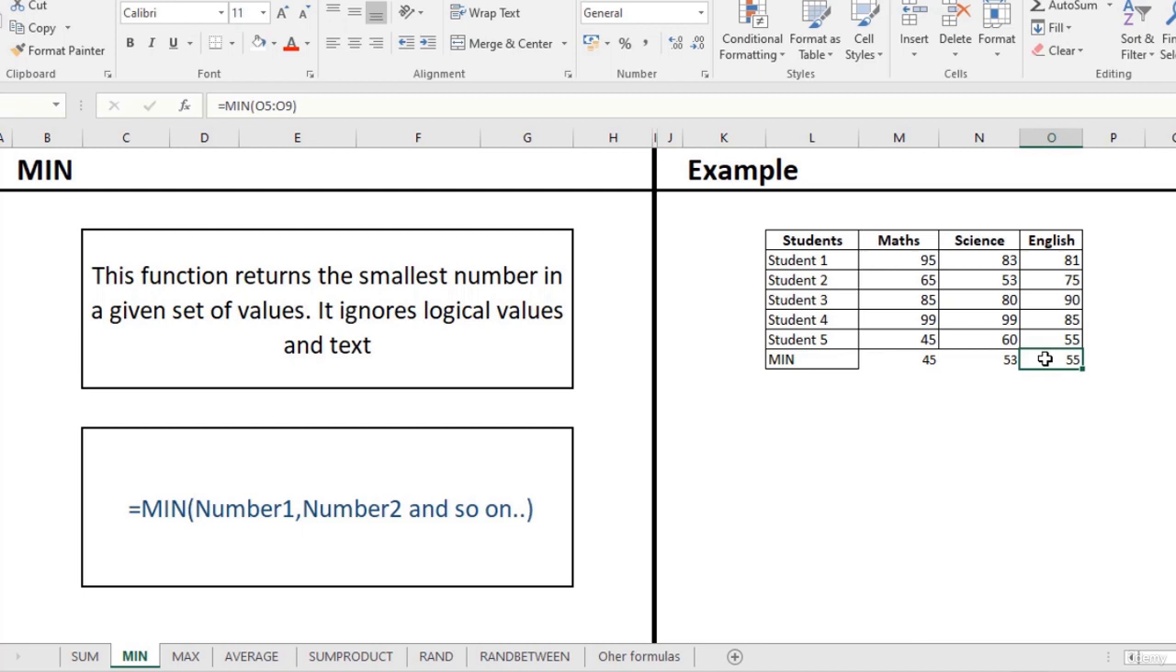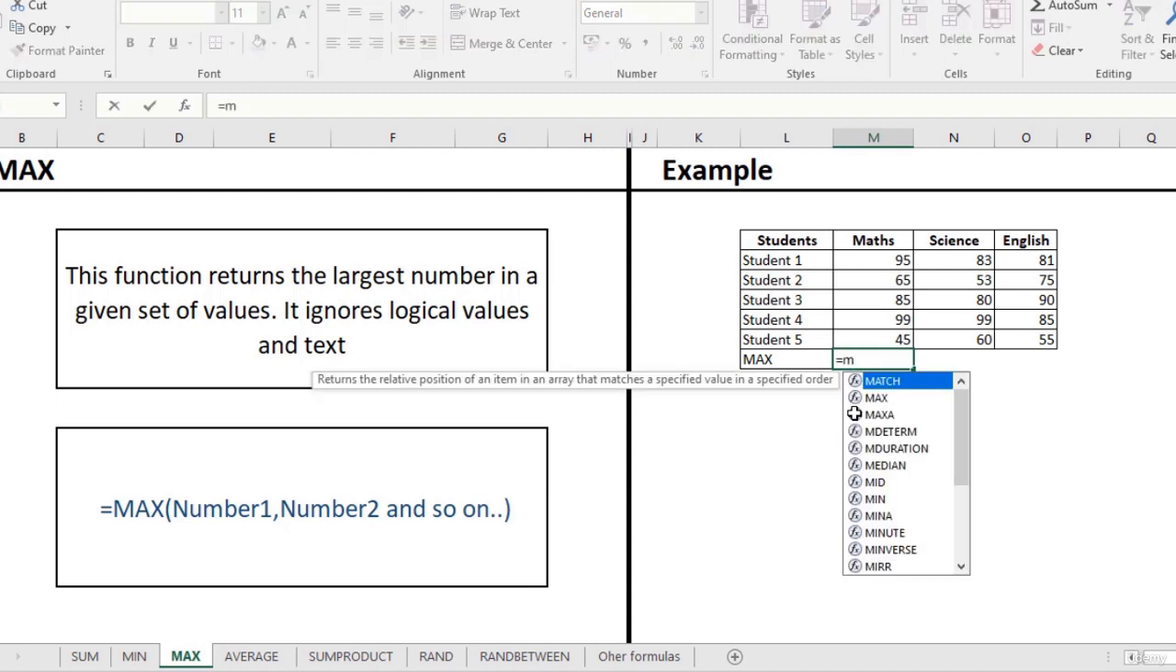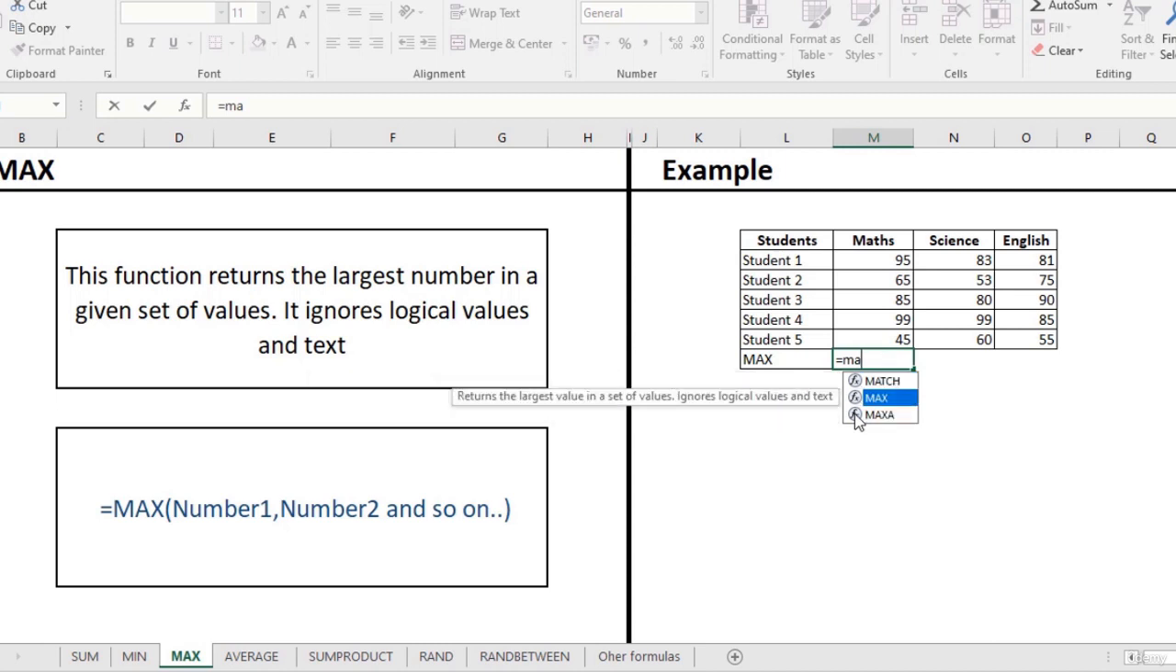Next, we look at the max function. Max function returns the maximum value from the input data. So to get maximum value of score in maths, we go to this cell and write is equal to max. If you want to select the second formula here, you can use the arrow key to go to second and then press tab.